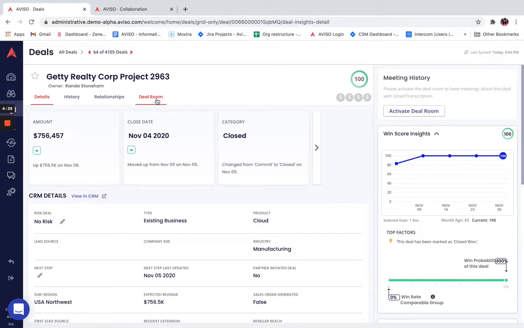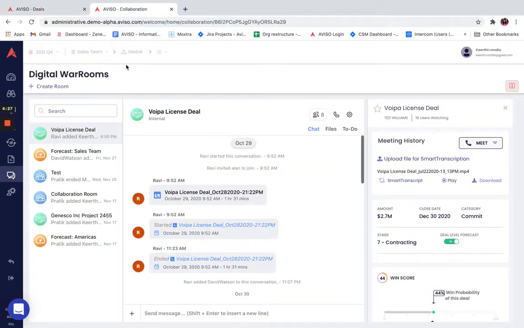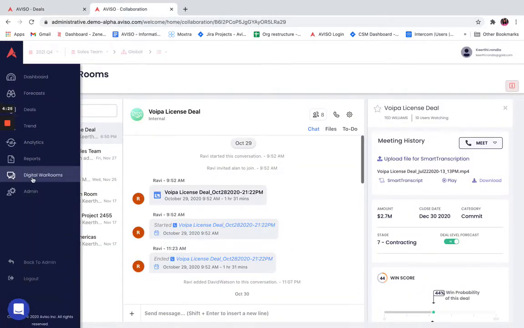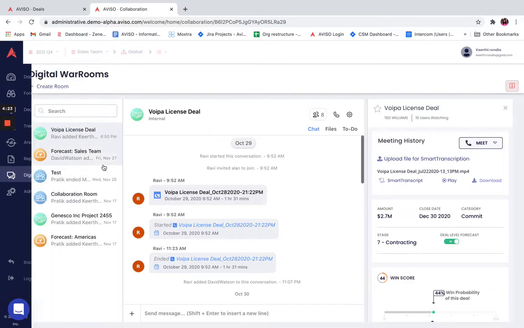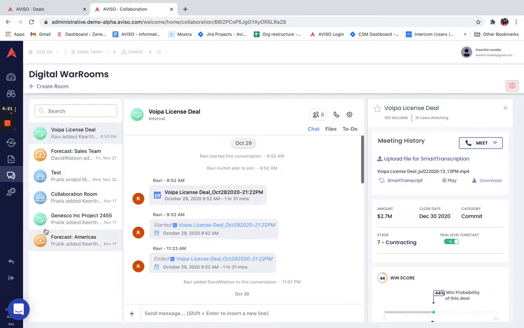Deal rooms can be accessed from the deal card by clicking on the fourth tab here, and if a deal room is not activated, you will need to activate it from the right hand pane. The other way is to go to the navigation bar and click on digital war rooms to see a list of all the existing deal rooms. The handshake icon highlighted in green indicates that this is a deal room.